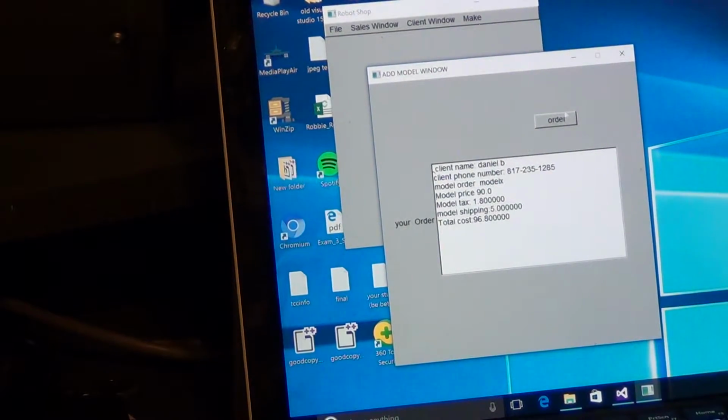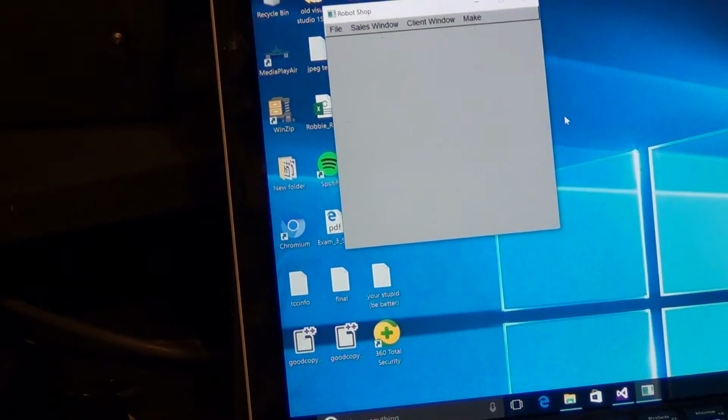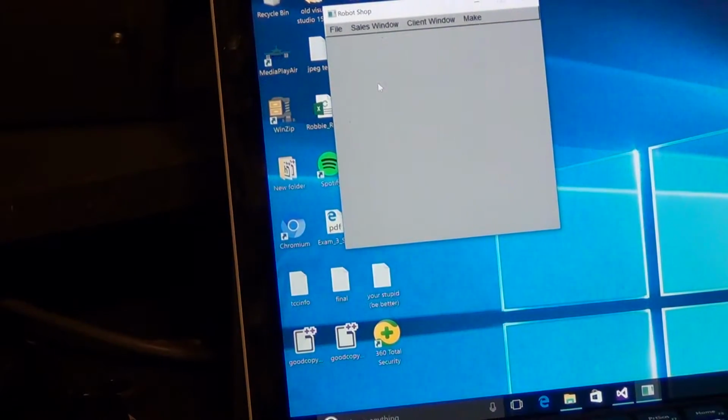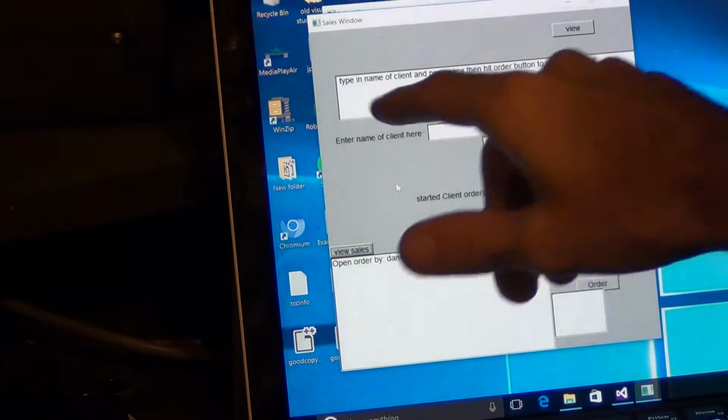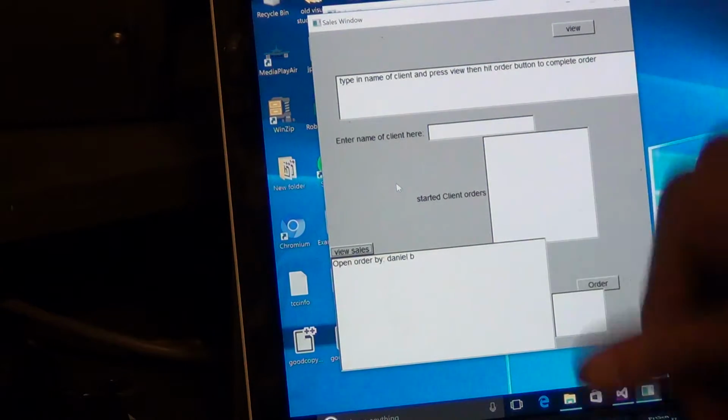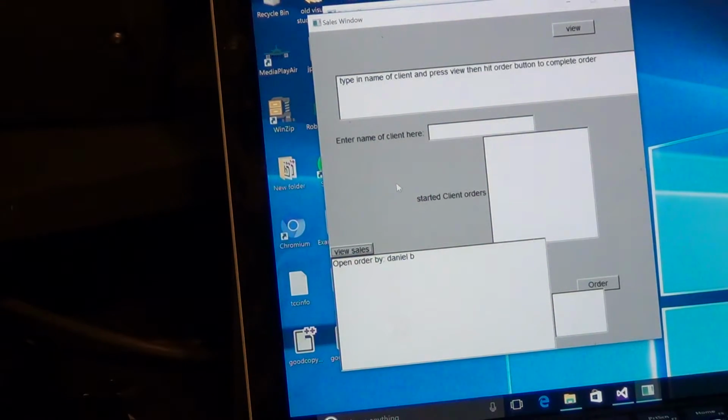So then we're going to click order. And once you click the order, it closes the client window, and the window will continue to maintain the data, so we'll remember you as a client or you as a sales associate, but that's done internally, which I will show at the end of this sales window. And it says type in the name of the client and press view, then hit the order button to complete the order. So type the name of the client you want to view and hit view. So enter name of client here.